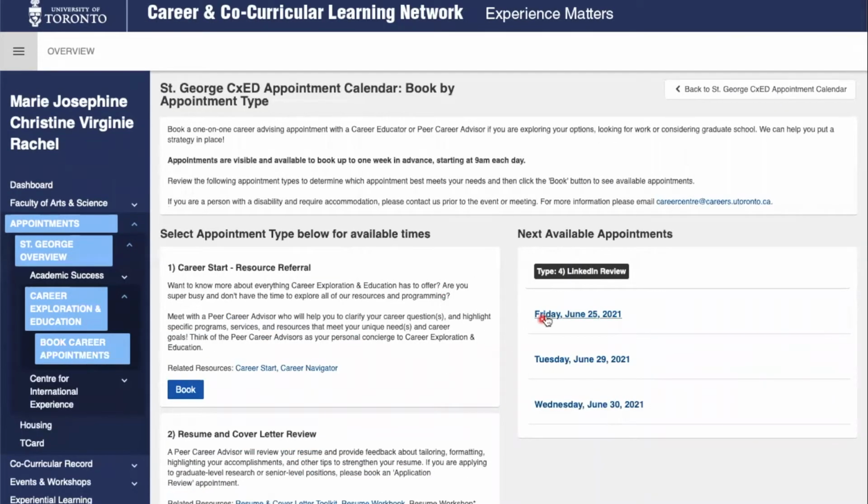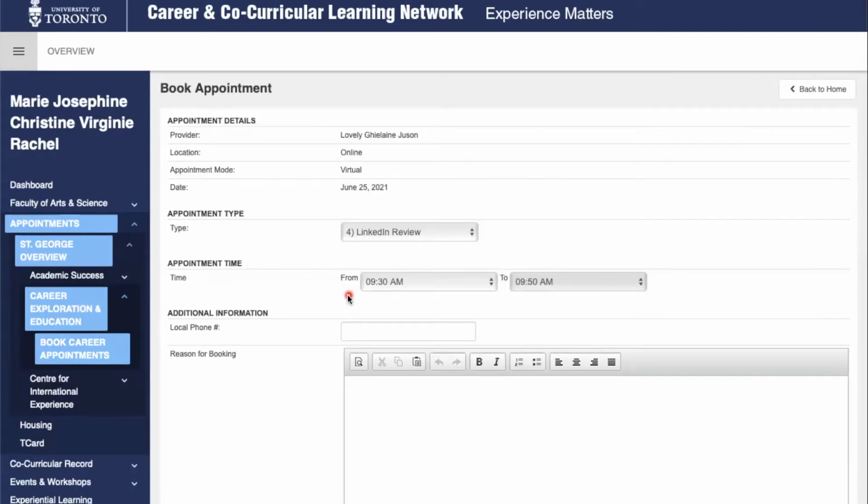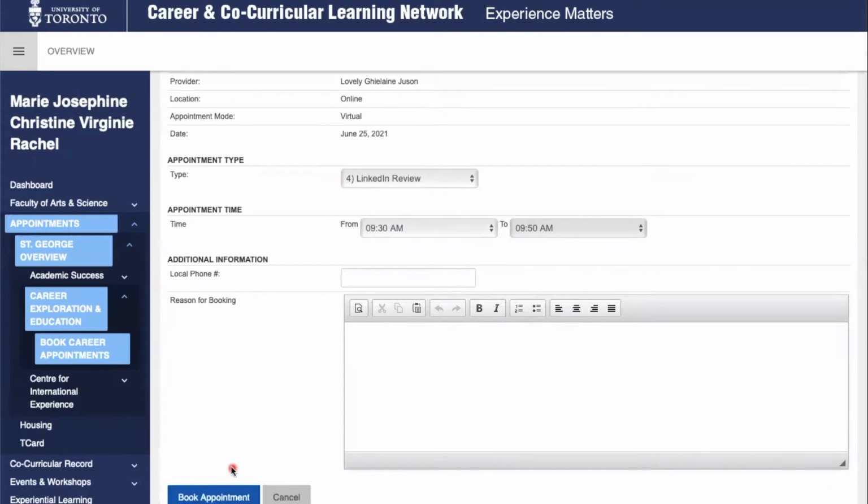So I can then choose a date and a time that's convenient for me. So once I've selected those, I'll be brought to this screen where I can review the appointment type and the time. And I can also provide a reason for the booking to help the advisor prepare. So in this case, the reason for the appointment is pretty straightforward, but it always helps the advisor to give a little bit of detail, like mentioning the field or industry that you want to get into and talking a little bit about yourself. And then you would just book the appointment and show up on time for your appointment. So booking for other services like academic success or housing works exactly the same.